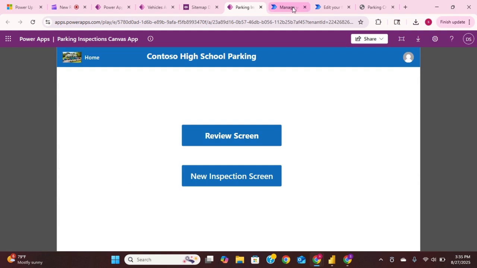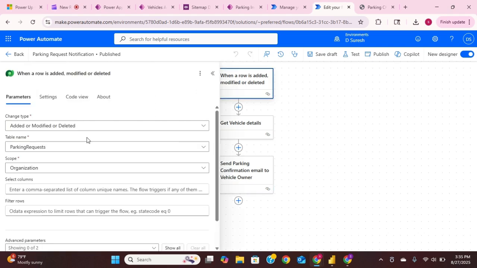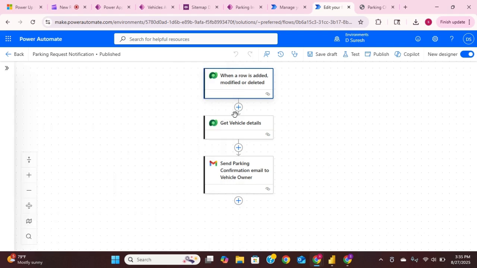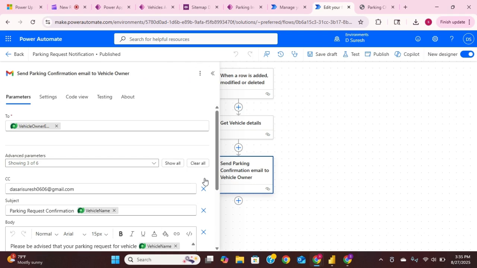So let's jump to the next, Power Automate. Our Power Automate requirement is we have to send a confirmation email whenever the user requests a parking request. So they need to get a notification saying that so-and-so vehicle got registered. So I've taken as a trigger whenever a new row is added or modified. Table name is parking request, scope is organization. Once the trigger comes, we'll get the vehicle details, and then I draft a Gmail.